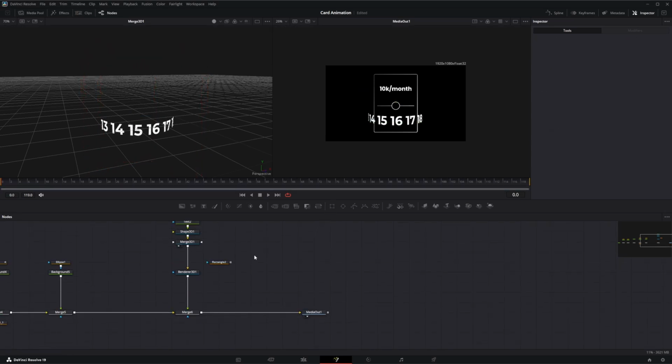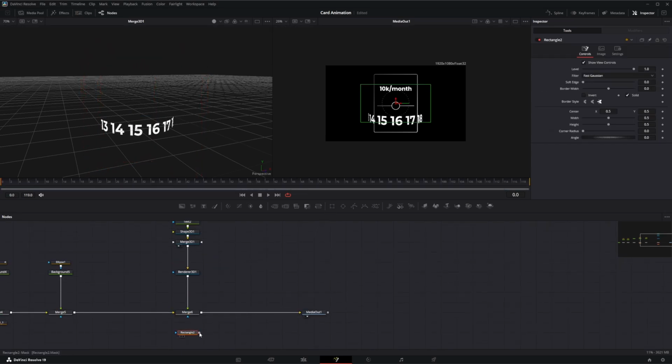Now to mask out our numbers, bring in a rectangle node, connect it to our merge, and adjust it so the other numbers are just out of frame like I have here. Now increase the soft edge so you have a nice fade out.